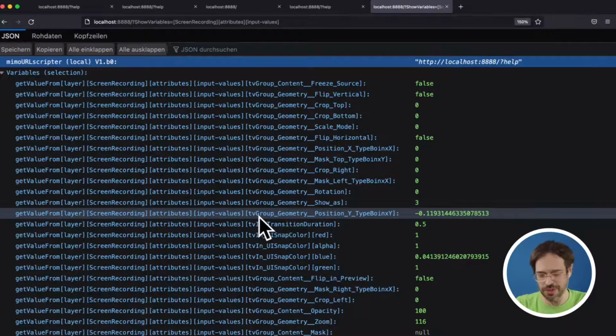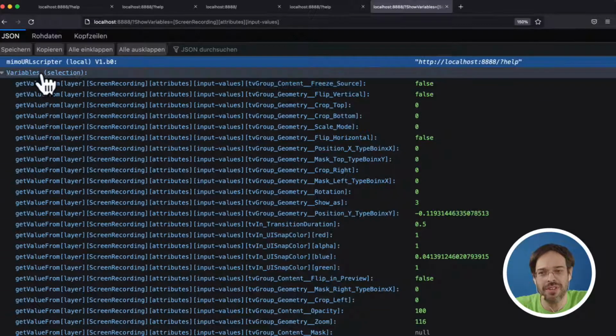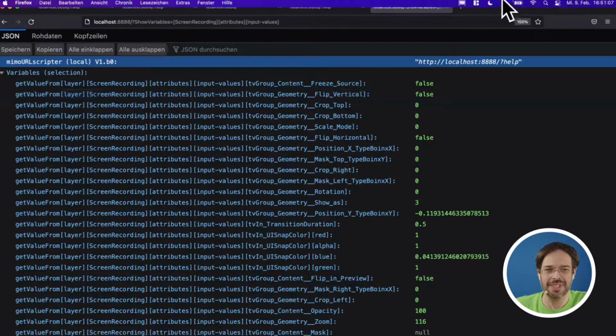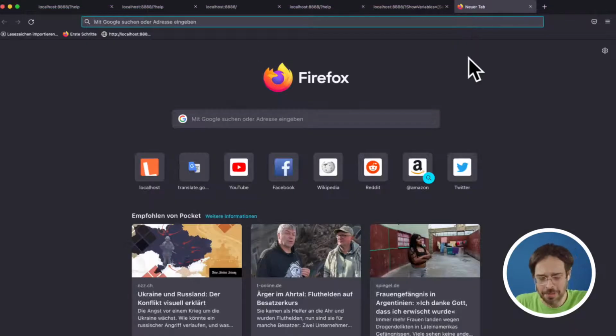So I would use or recommend Firefox to display the output of mimoURLscripter. The second thing you need is some kind of web server. Yes, I use MAMP.